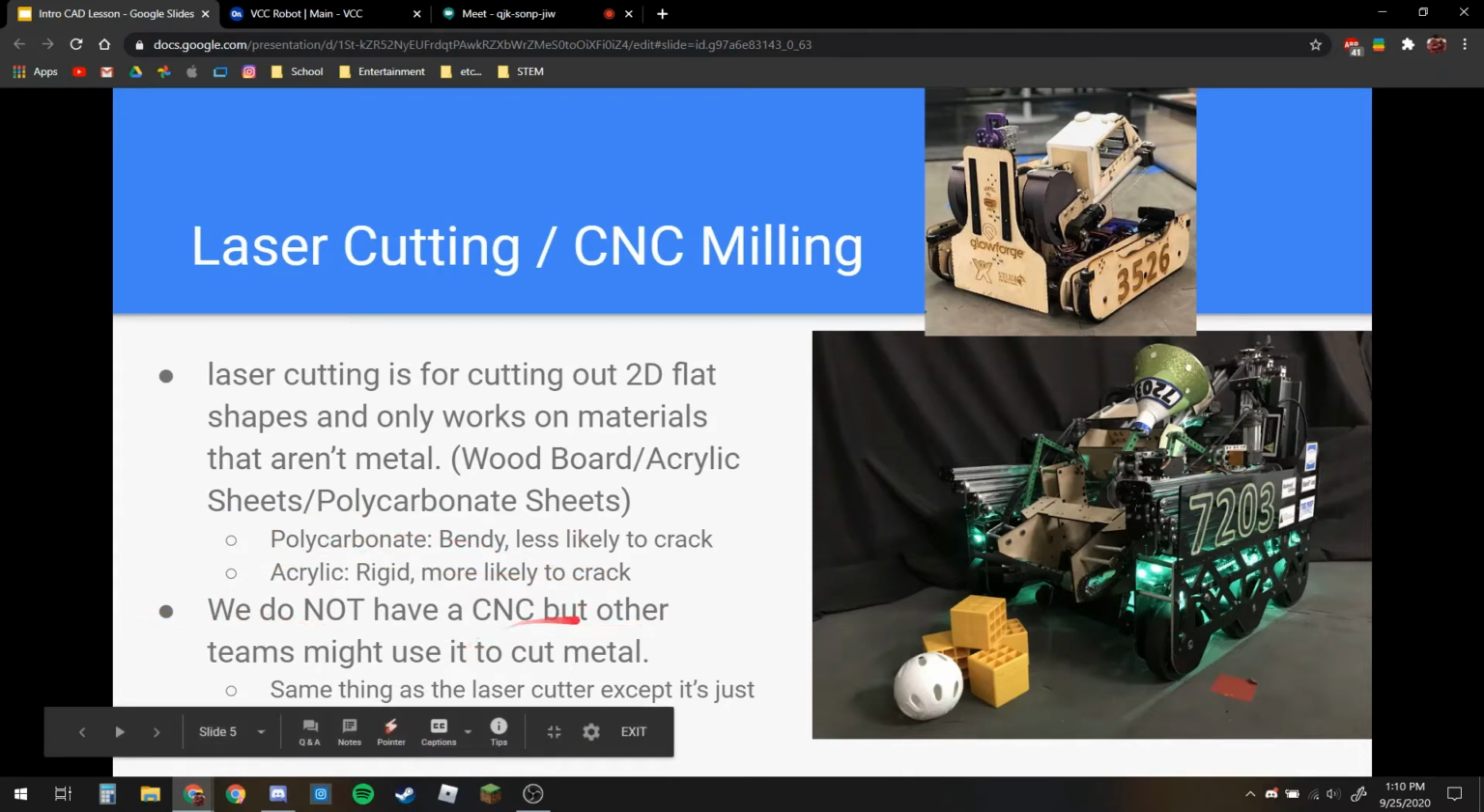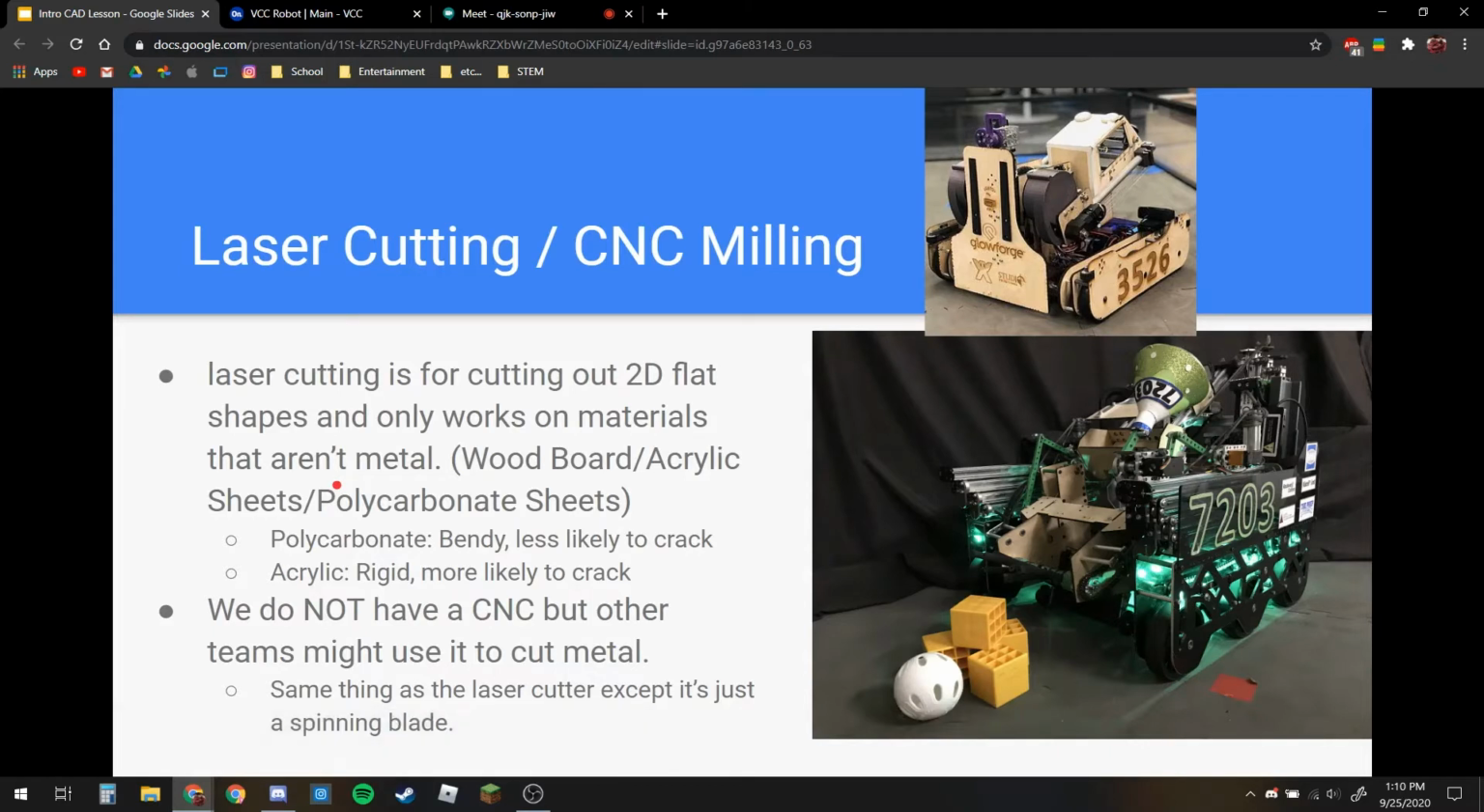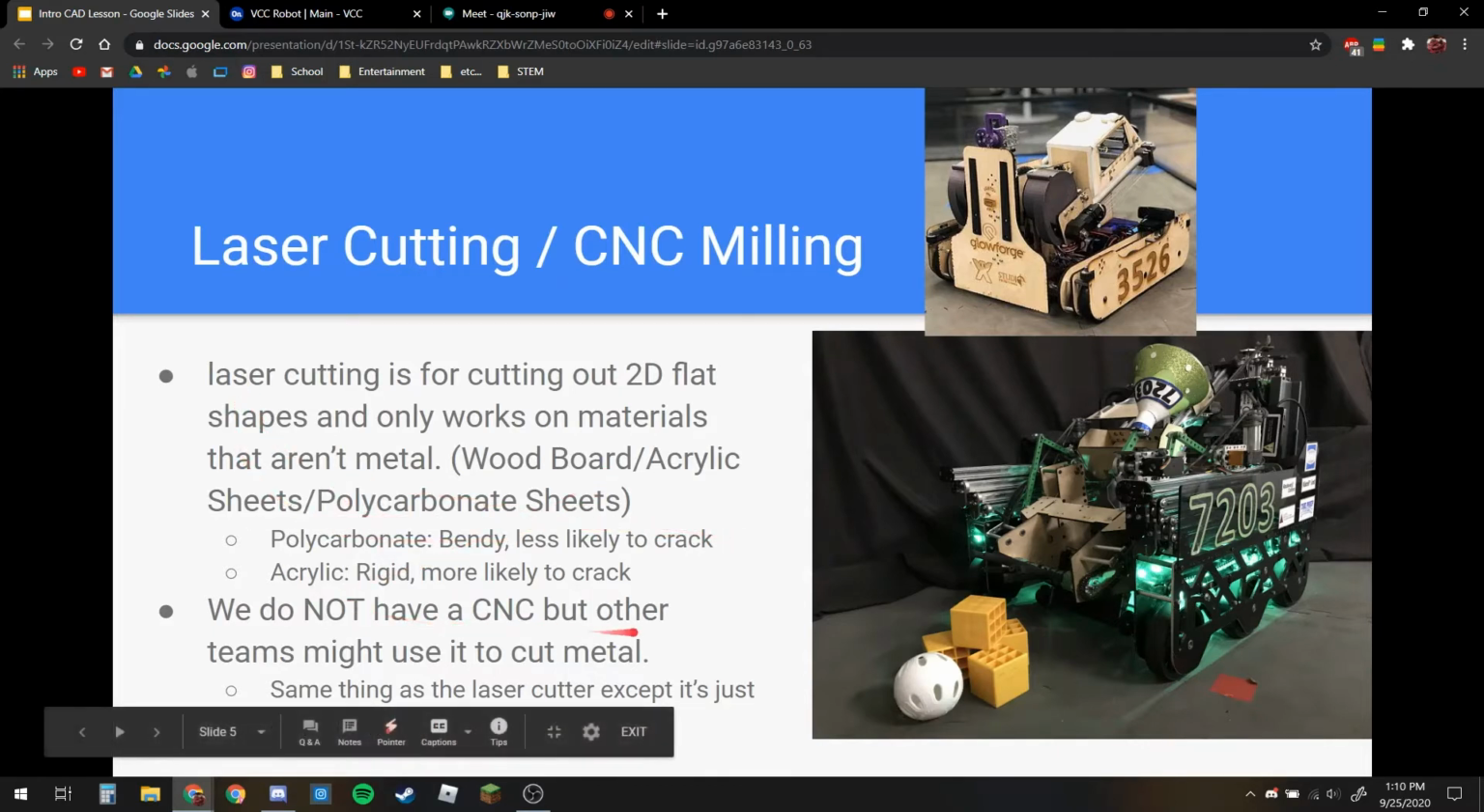CNC milling. So we do not actually have a CNC mill, but basically a CNC mill does the same thing a laser cutter does, except it has the power to cut metal. Because a laser cutter is not strong enough to melt metal, that's ridiculous. It doesn't work. So yeah, I just wanted you guys to know that. Oh, other teams can CNC mill. They do that.